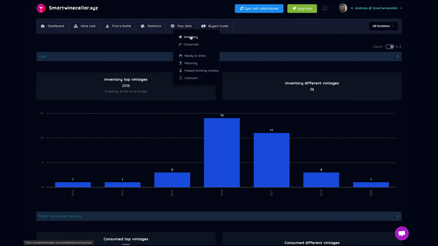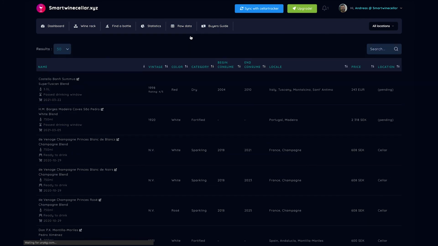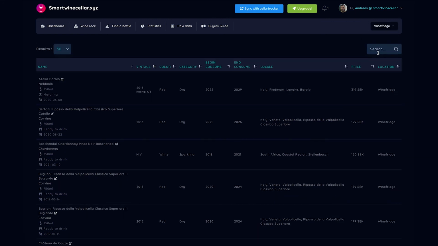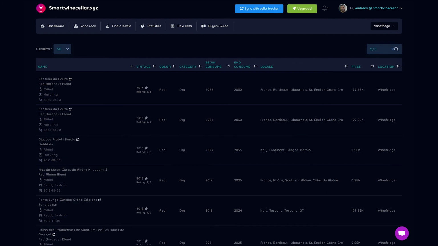Then you have the raw data, where you could see inventory, which will just give you a long detailed list about inventory, which is searchable. So let's say that you write 5.5, that will give you the best vintages for all bottles that you have in all locations. But of course you could change that to wine fridge, for example, and write 5 out of 5 again.